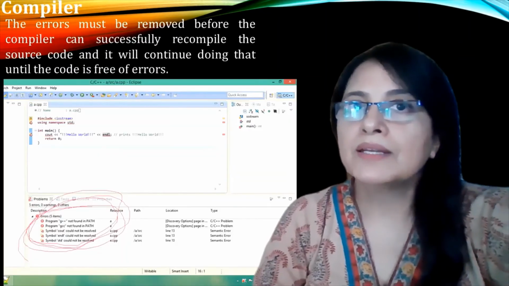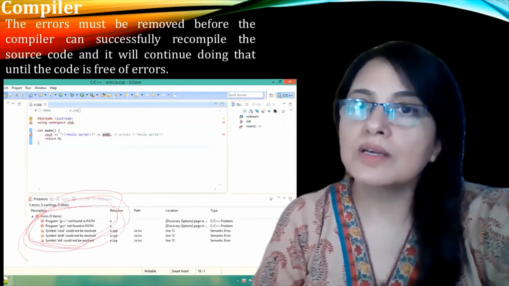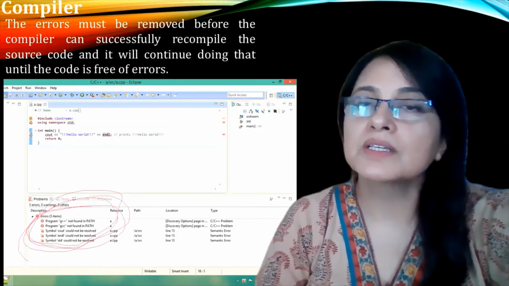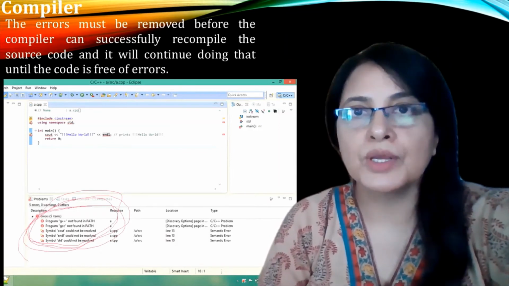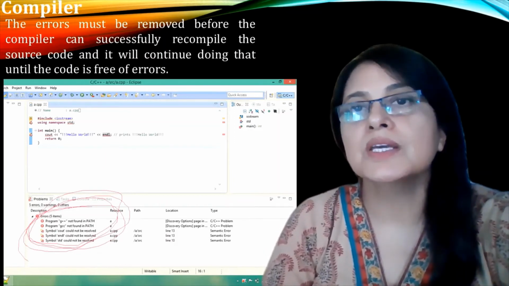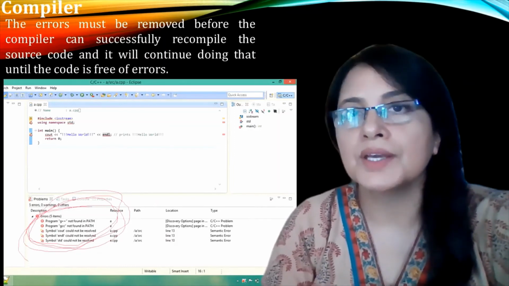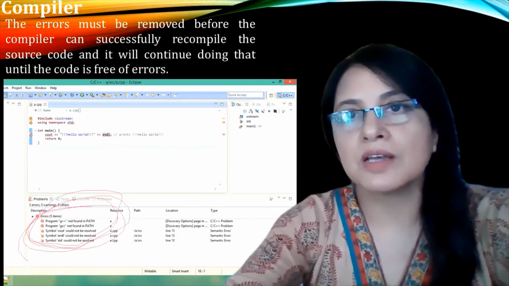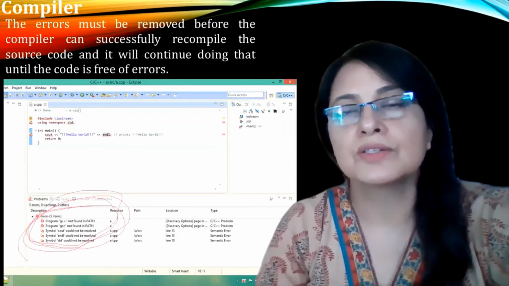In the compiler, the errors must be removed to recompile the source code, and it will continue doing it until the code is free of errors. So every time you run the program, you will see a list of errors, giving the line number, the error, and details about it, so that you can use that information to correct your program.